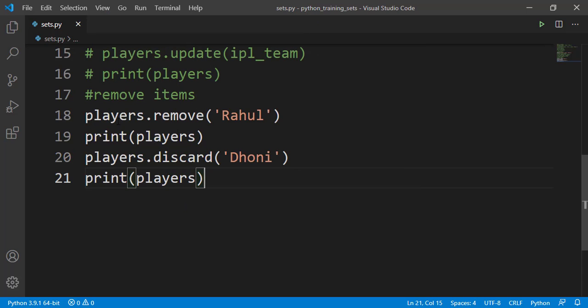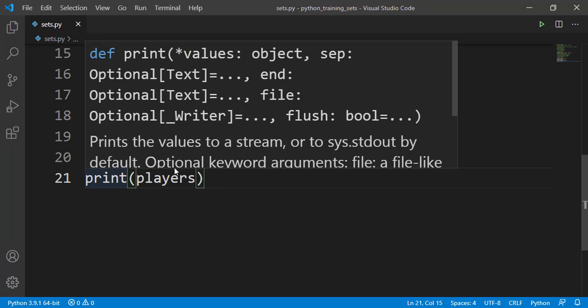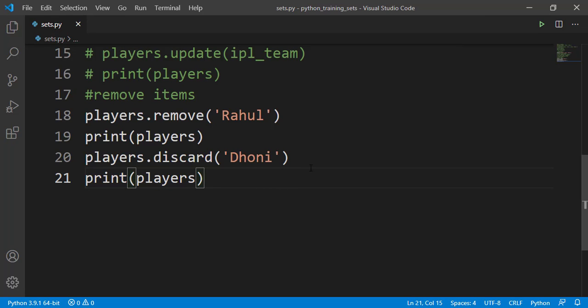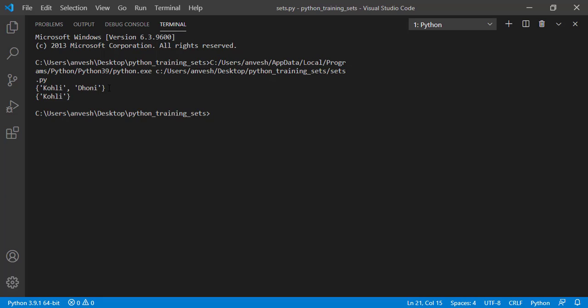So in line number 18 we are removing Rahul from the team. In line number 20 we are removing Dhoni from the team. So we had only 3 players in the team. If we remove these 2, there should be 1 person left in the team. Let's run this and check whether we get the same output. Yes, this is for removing Rahul, and the second line output is removing Dhoni. So we got Kohli, only 1 person in the team.